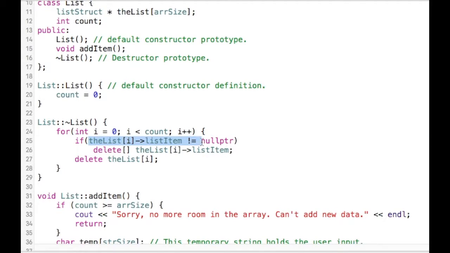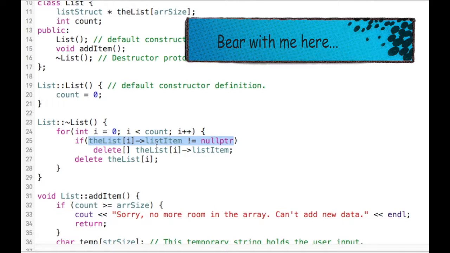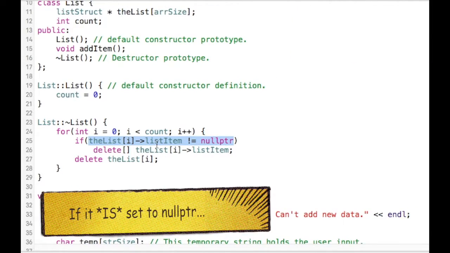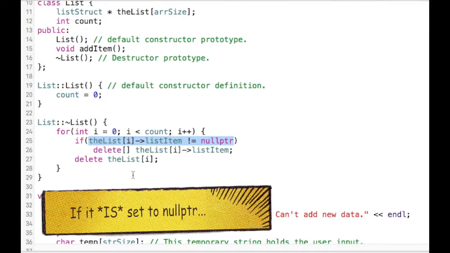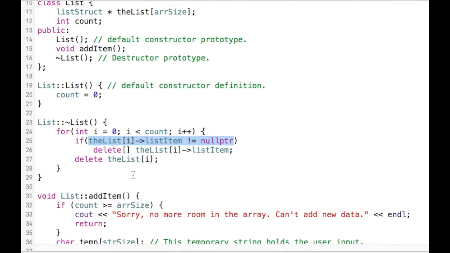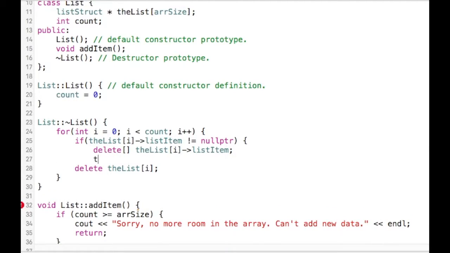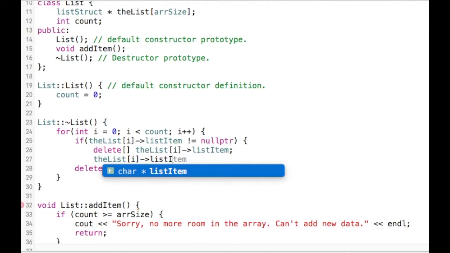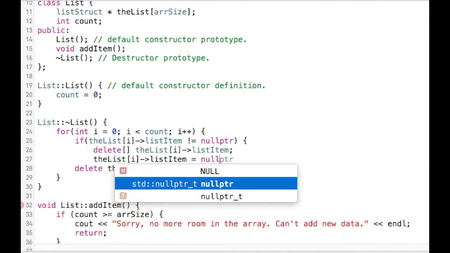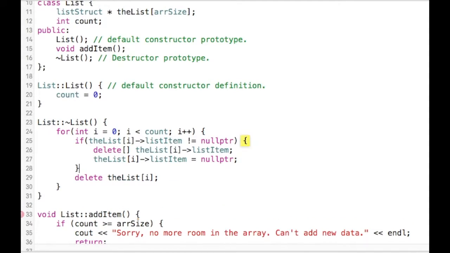And if the answer is yes, then it's safe to go ahead and delete it. This will only become false, though, if it's not equal to the null pointer. So the next time, if we accidentally try to delete this memory one more time, then we need this to be false. So, long story short, we just need to set the list at I list item equal to the null pointer.